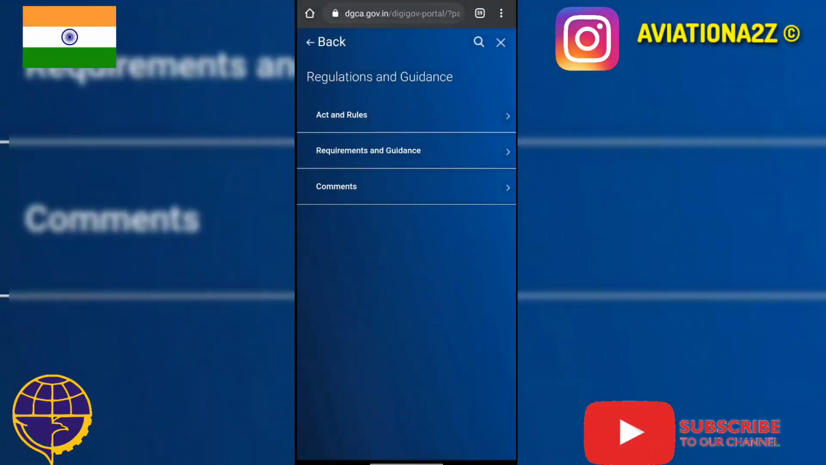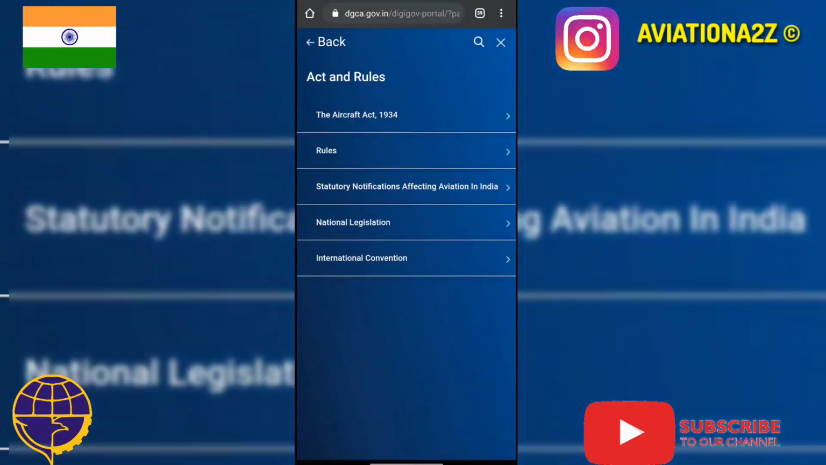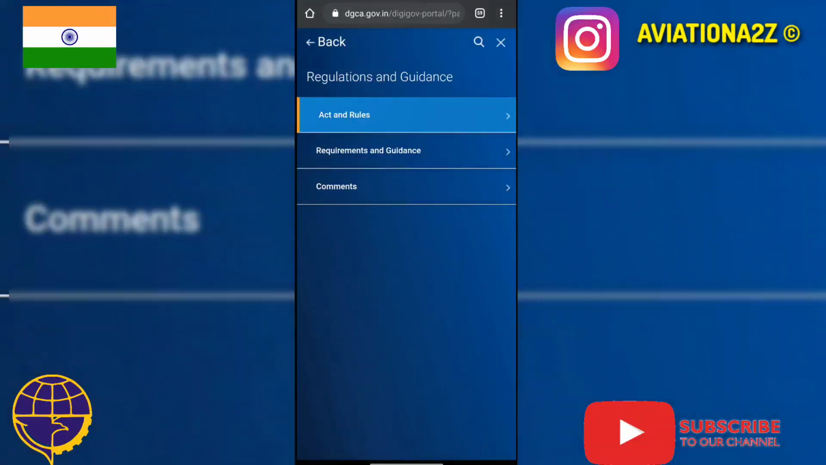Now, regulation and guidance. This is really crucial. As a student, you must know these acts and rules: how our aviation works, what the rules are, what the acts under DGCA are, and this is important for module 10 as well. So you can refer to this and download everything related to CAR, Civil Aviation Requirement, for module 10 from here.